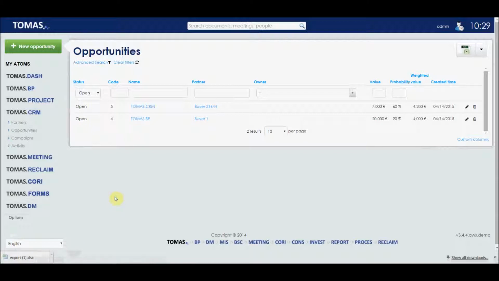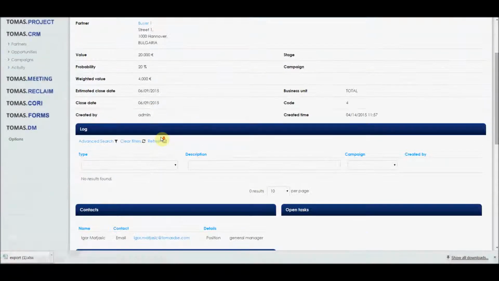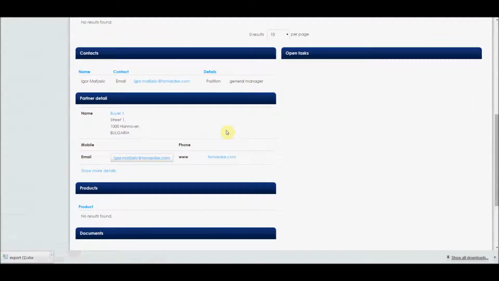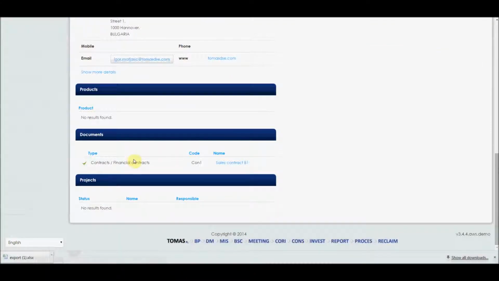If we click on the title of the opportunity, we can explore the opportunity in a lot of detail. For example, we can see the details, we can see the log of the opportunity, context associated, if there are any open tasks, the partner details to which the opportunity is tied, the products, documents from the Tomas DM module, and projects.